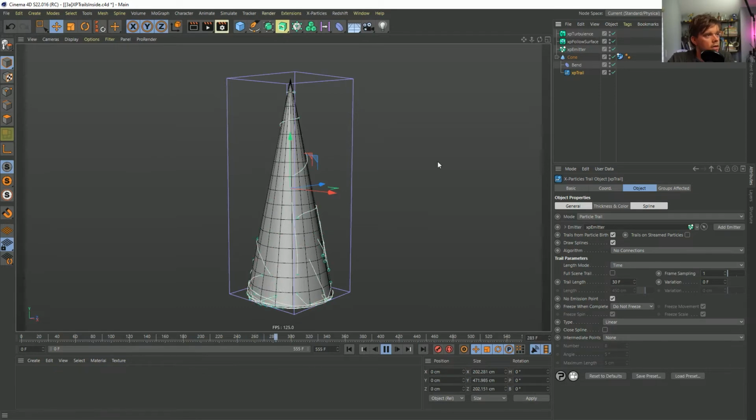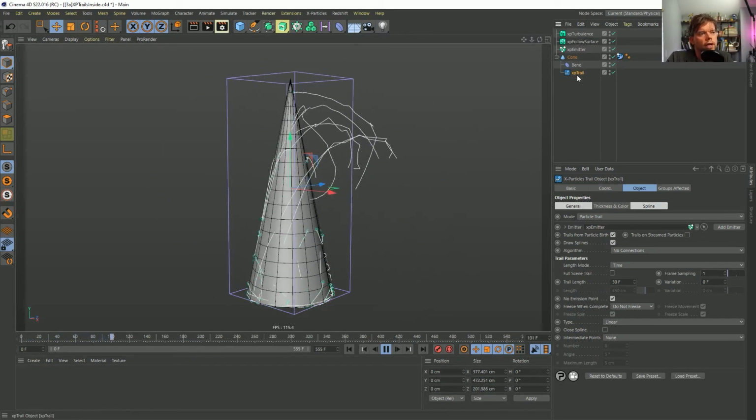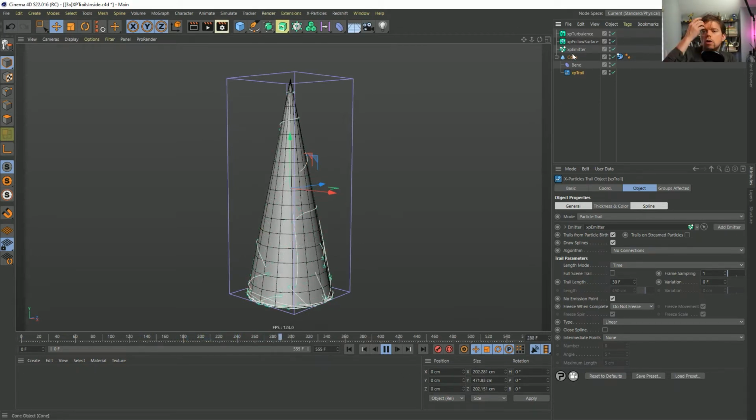No, maybe that does make sense, because as the shape bends, the particles are being chased, and one of the particles is coming way over here. And then I guess what you'd need this to do is bake the trail. Yeah, you'd have to bake the trail, or this would have to reference the original cone.